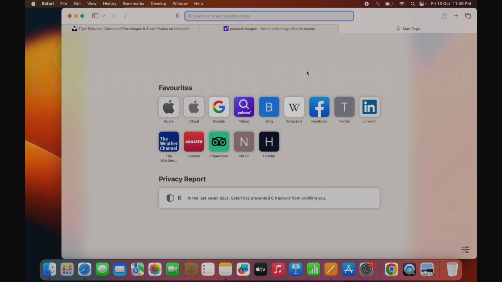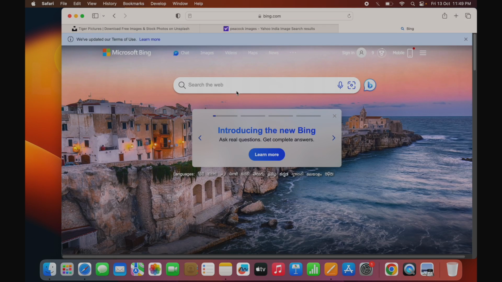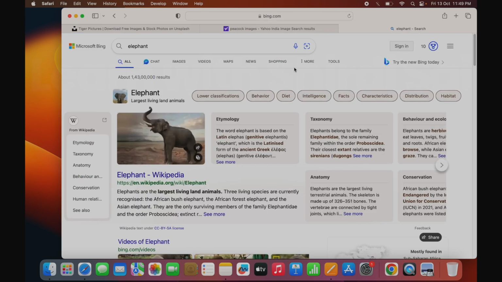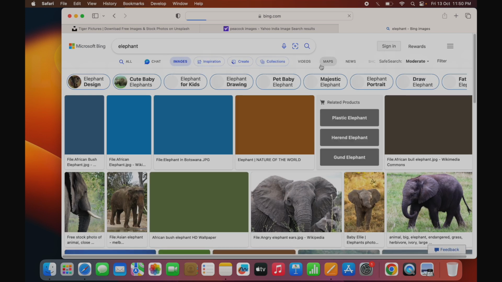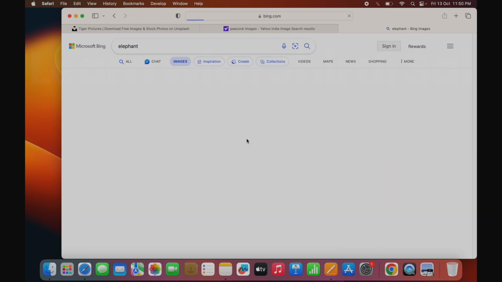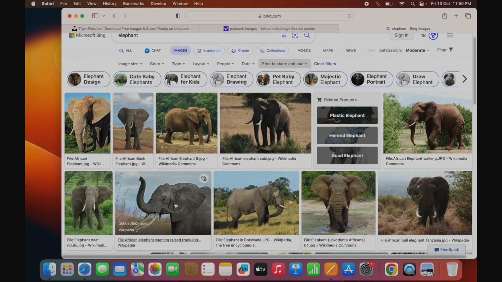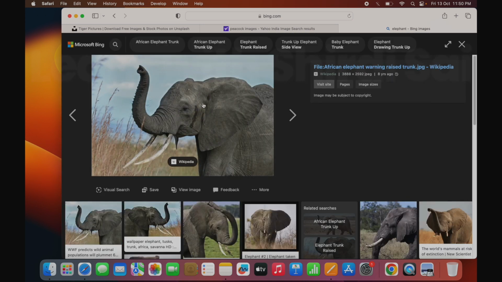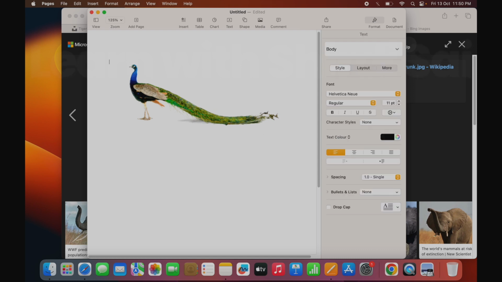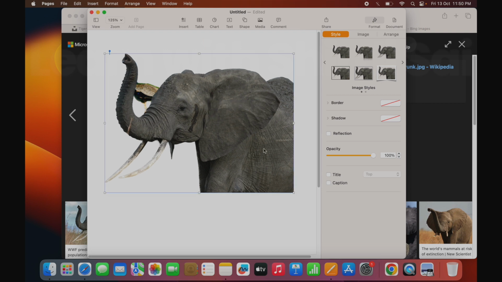We will try in Bing. Here I will search with elephant. Here also I will use the free to share and use image filter. I will take this image, right click, copy subject. Now we will try to paste it and see how it comes up. Here you see, I have pasted in Pages.